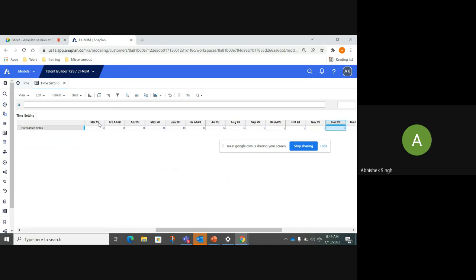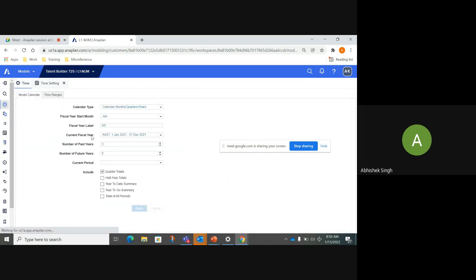So these are the past 3 years data, and apart from that, there's the current year data, Jan 21 till December 21. So you are currently seeing 4 years of data with you. That is number of past years plus the current fiscal year data. So the system is now capable of storing 4 years of data.